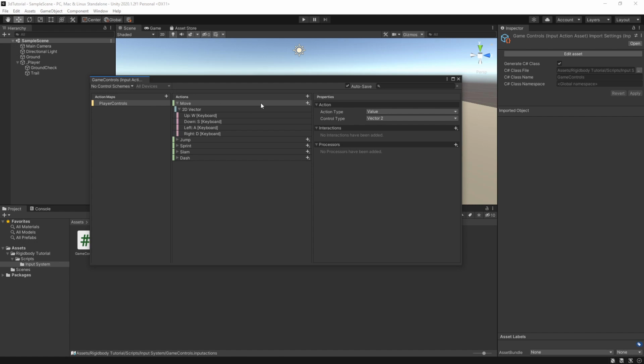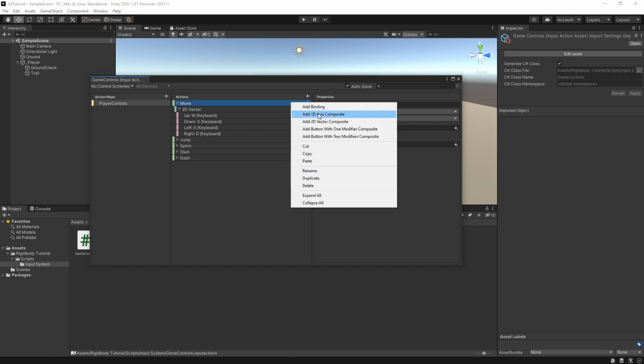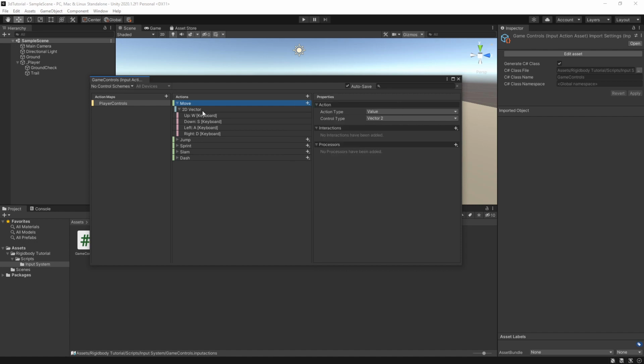To add a 2D vector, you can right click on the action and say Add 2D Vector Composite. That will allow you to add the WASD keys. It will just automatically add this 2D vector for you. And then these are the bindings. So the way to add the up button, path would be empty. I click Listen, hit W on my keyboard, and there we go.